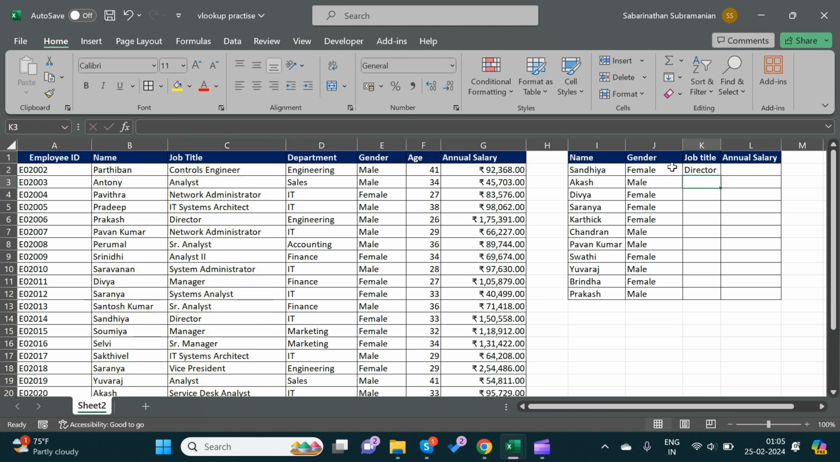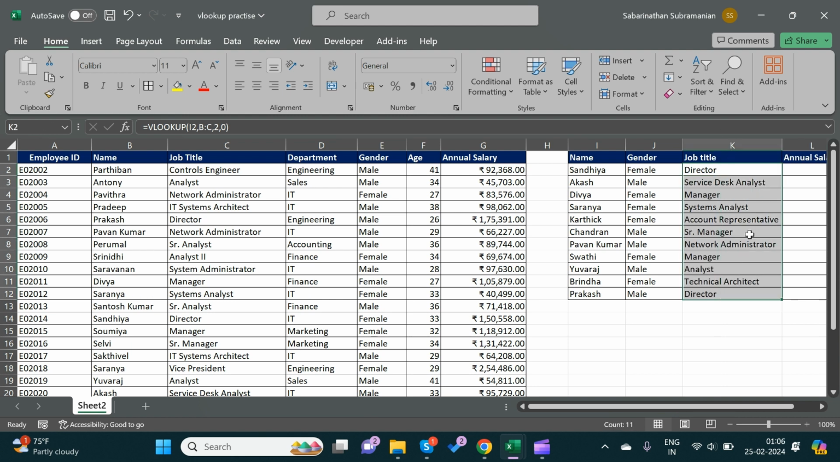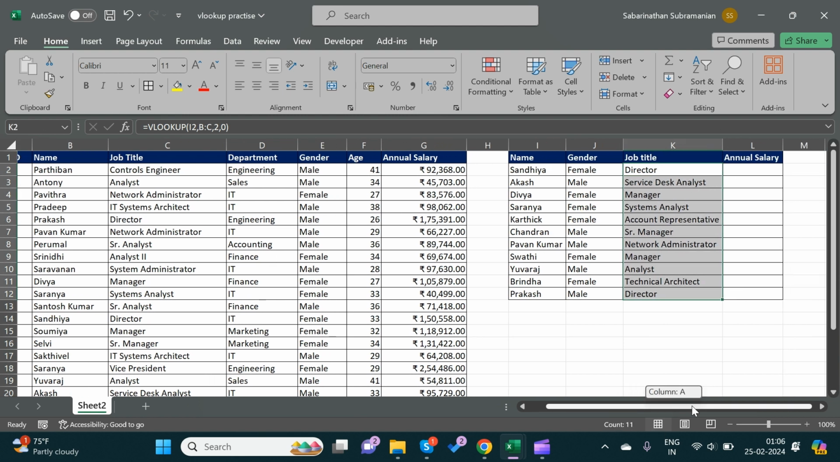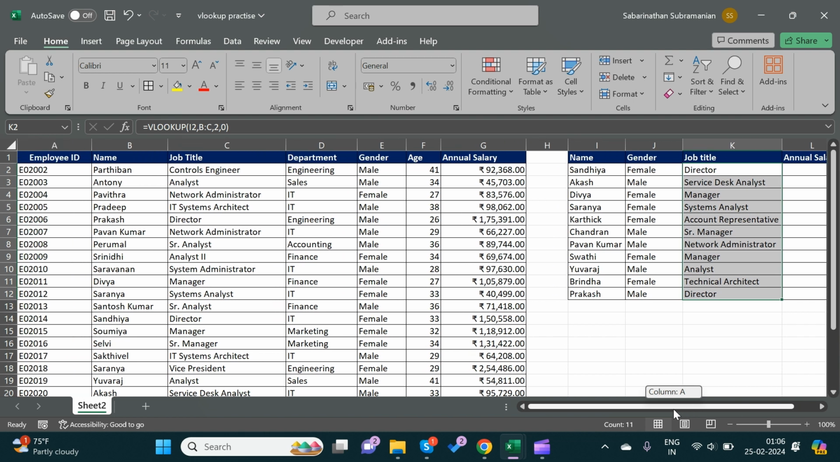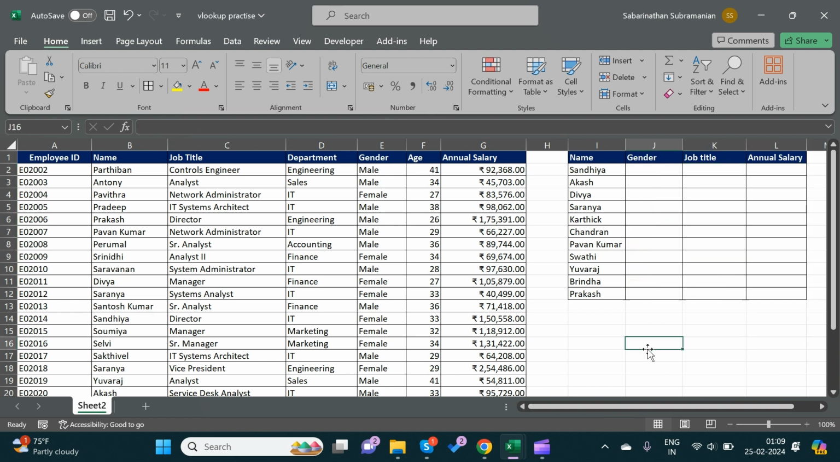If you see, Sandhya's job title is director. Let's go here. See, Sandhya is with director. Now when I just flash it out, I'll get all the job titles of every employee here. Okay, I hope now you are double clear with VLOOKUP. In case there are any questions, please do mention them in the comments. I'll respond to you. I hope you are clear with VLOOKUP.